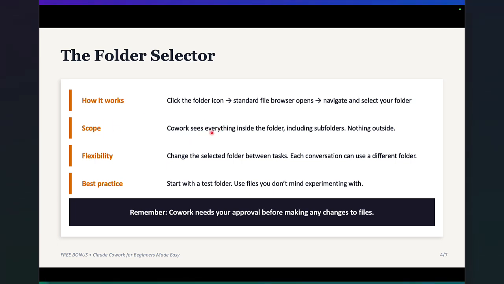So scope: Cowork sees everything inside the folder, including subfolders, nothing outside, right? So if you have files in the subfolders in this folder, it will also have access to them. Flexibility: if you create a new task, you can pick a different folder, right? But within the task, you only have that folder to work with. But you can upload additional files to the task, if they're outside of the folder and you want to work with them.